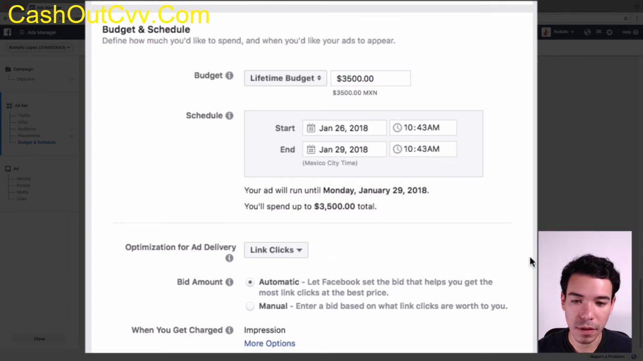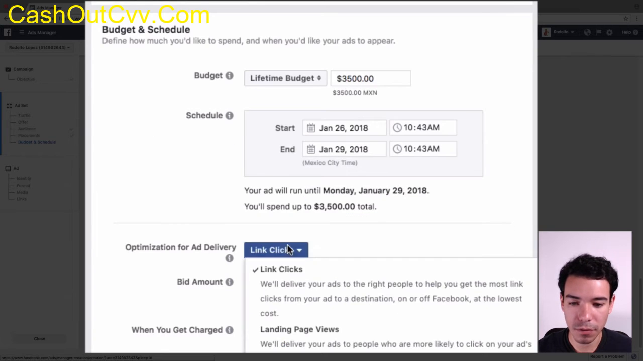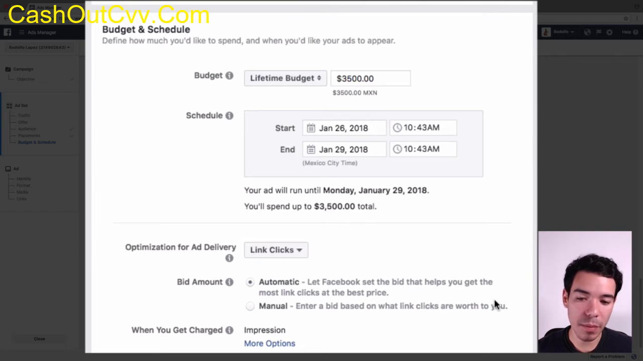Okay, so we're going to just hide this here. We're going to leave it for link clicks. And the bidding amount, automatic. We're going to let Facebook set the bidding price for our ads. If your ads perform very well, if they convert very well, people are clicking on them, people are doing whatever the action is that you're optimizing for, then your bidding cost is going to go down, and it's going to be cheaper for you to run your Facebook ads.